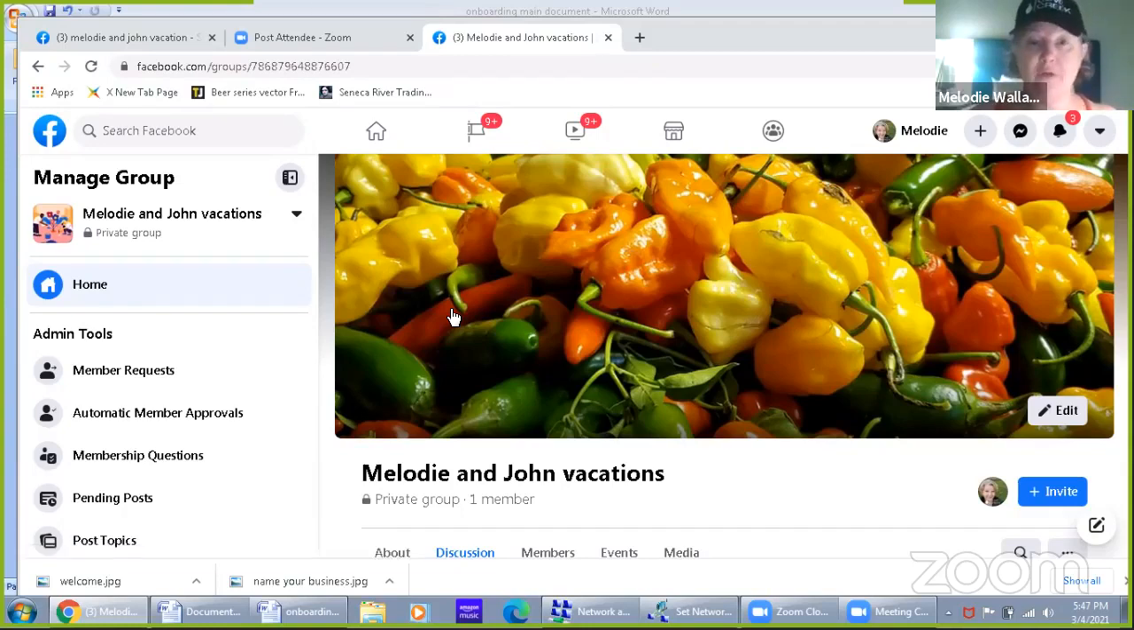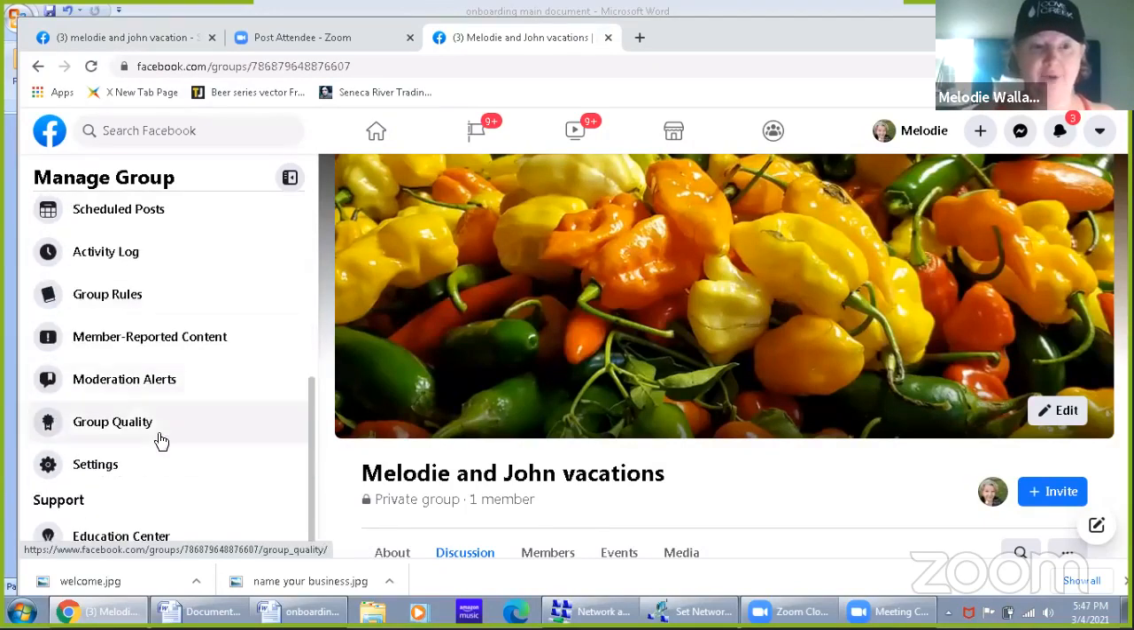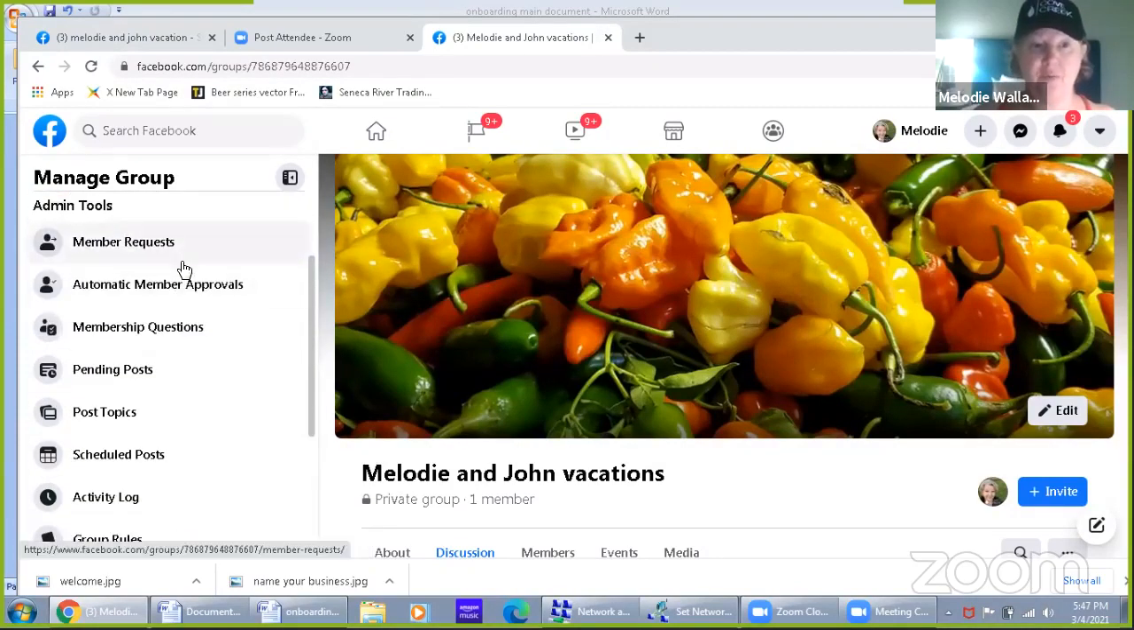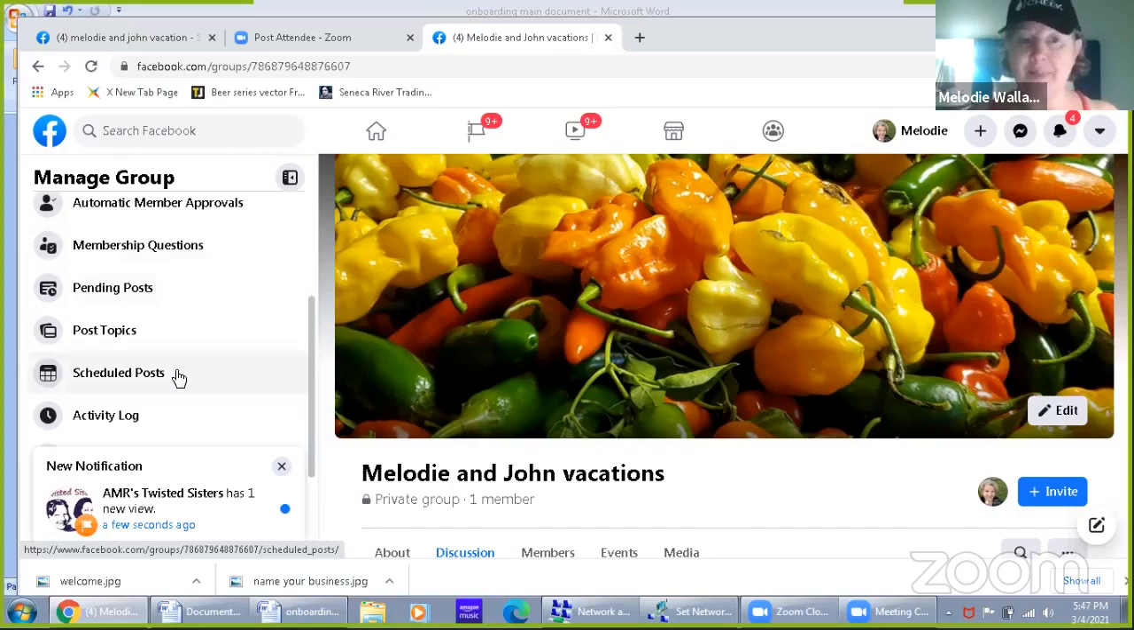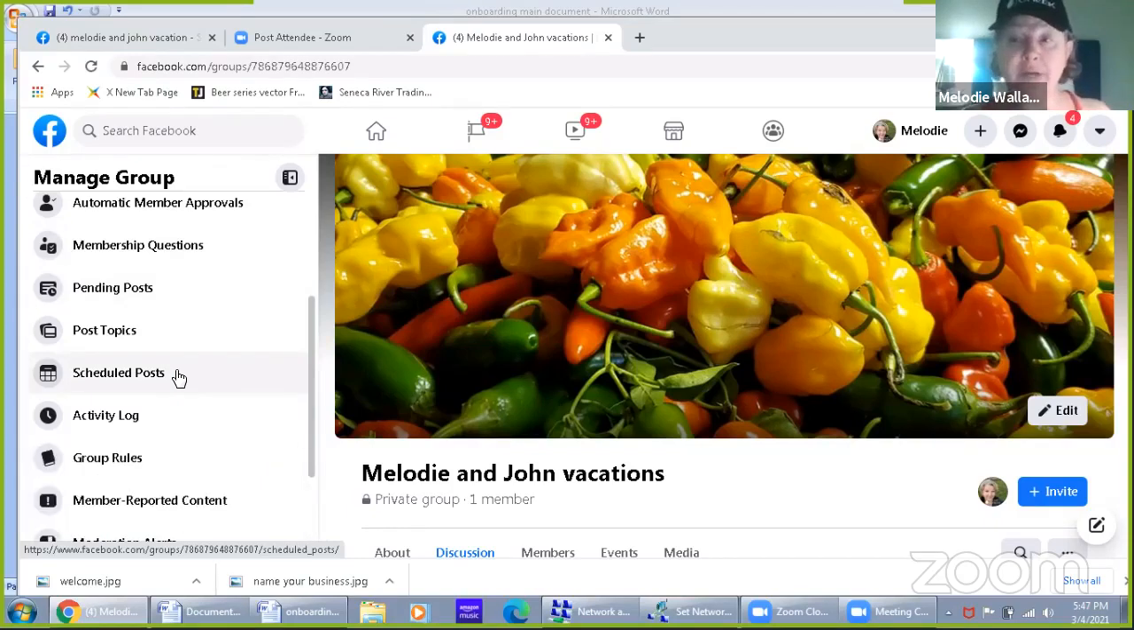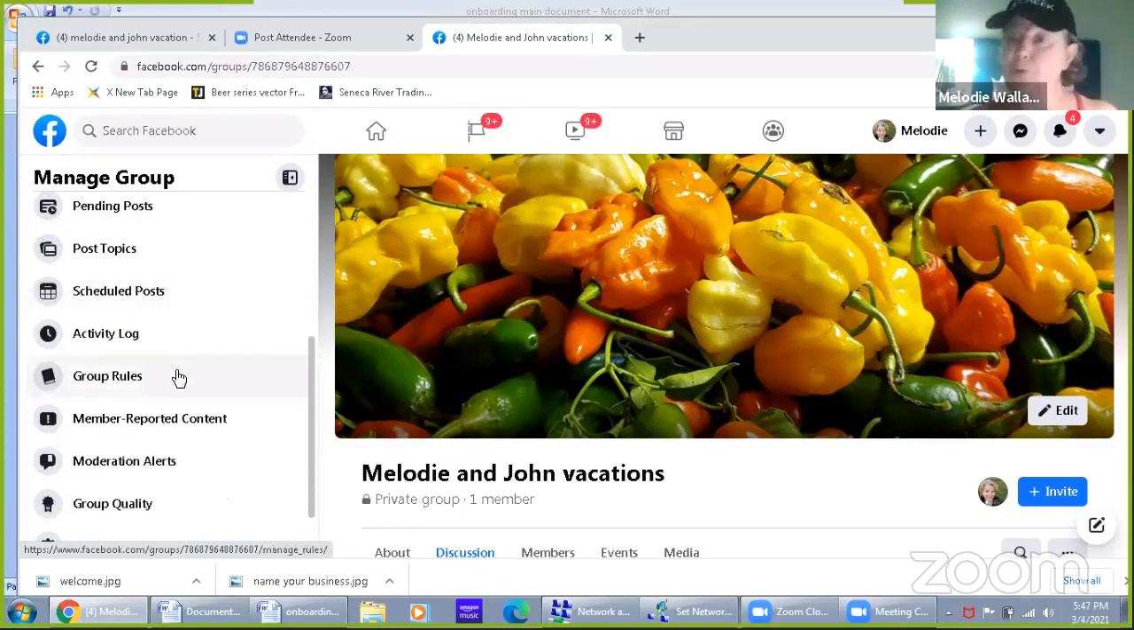Okay, so let's move over here to the left. So you have all of these different things. You've got member requests, automatic member approvals, membership questions, pending posts, post topics. Post topics are very, very important. I will talk about those in a minute, but they are definitely something that you want to utilize. Scheduled posts, you also want to utilize those. Those will save you so much time and so much trouble, and they allow you to be consistently posting in your group.